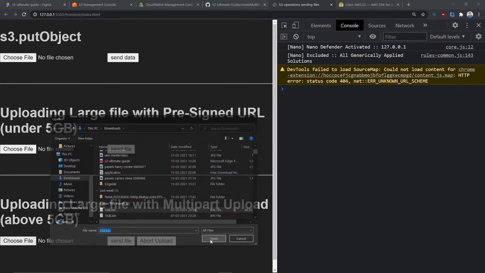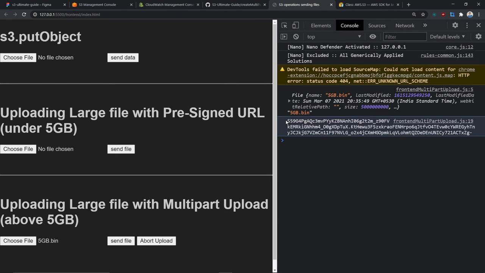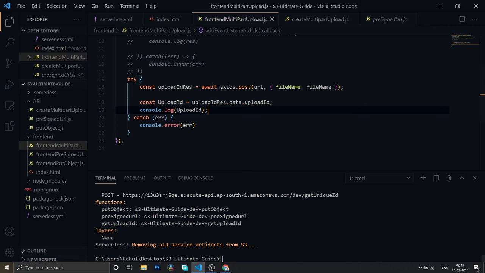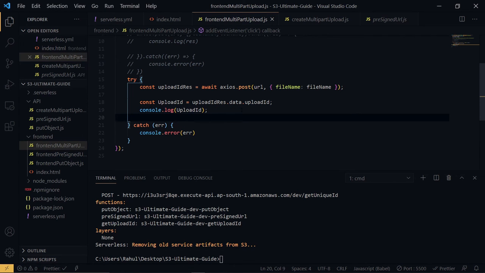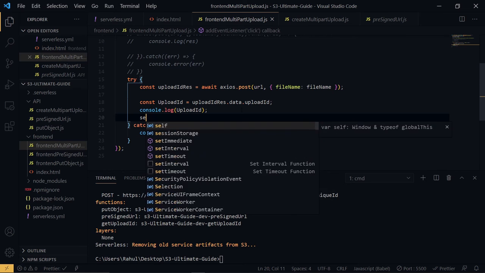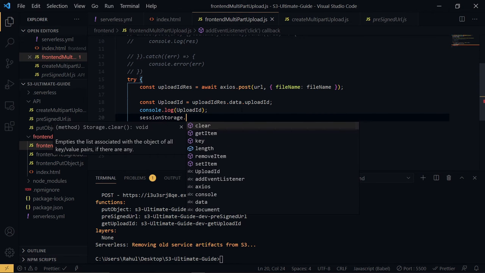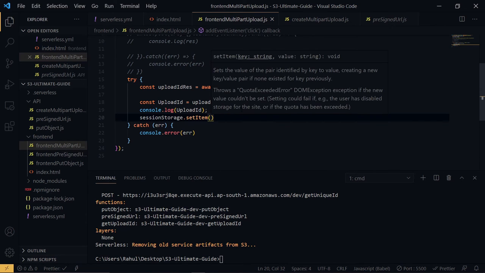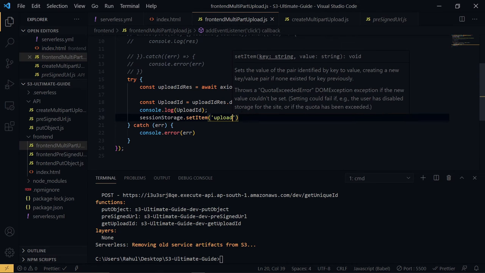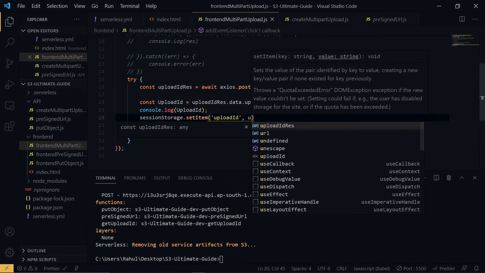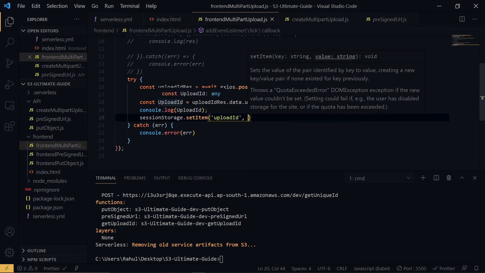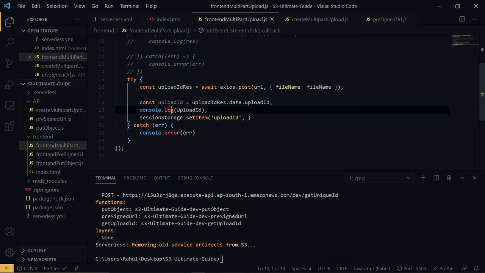Select this 5GB file again. So we have got our unique ID itself. Now we need to store this ID in the session storage. So we'll do sessionStorage.setItem in brackets, uploadId, comma, uploadId. It should be small case in camel casing, just to make sure the consistency is maintained everywhere.